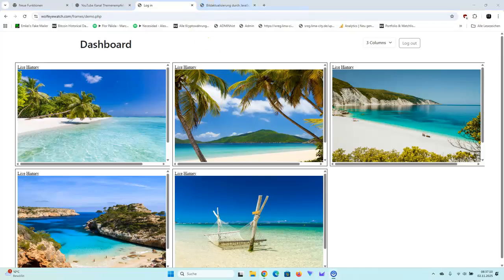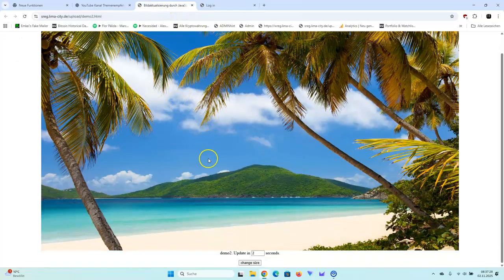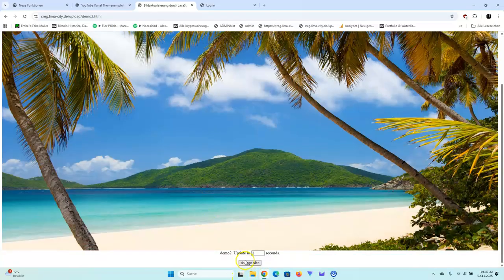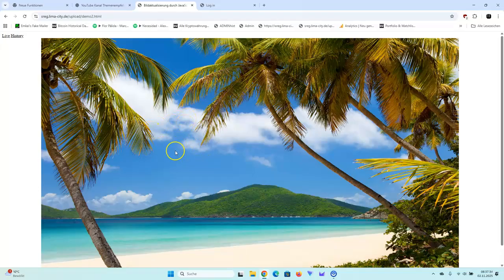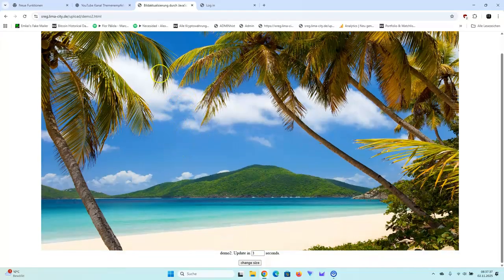Open in a new tab. And it opens in a big screen. You can change the size here. It gets bigger and changes size. That would be the live screen of that particular computer that you just selected.